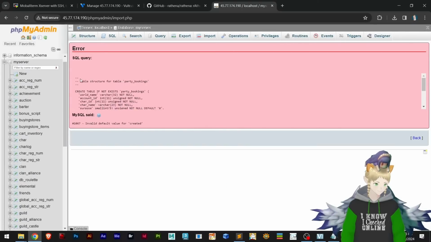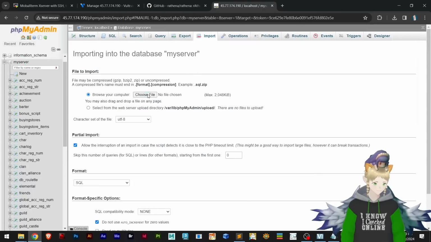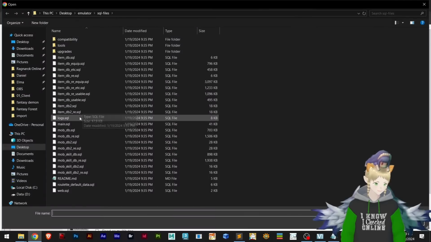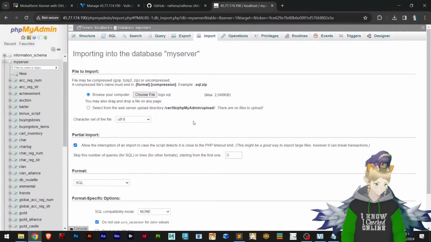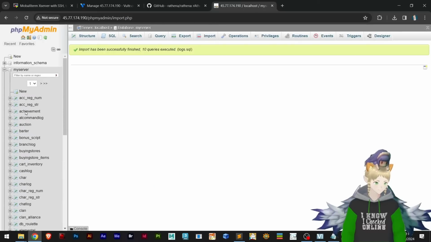So there is a little error here. We'll try to fix this later, but for now let's just import the logs SQL. We'll try to start the server anyway and see if that works. So just a moment. So my server, and then import, choose file, and go to logs. Right here, I'm going to hit OK, and it's imported successfully.